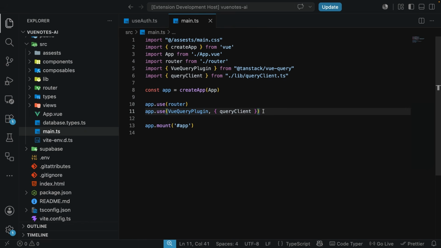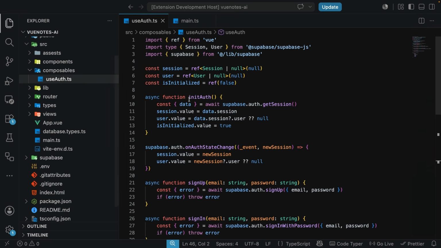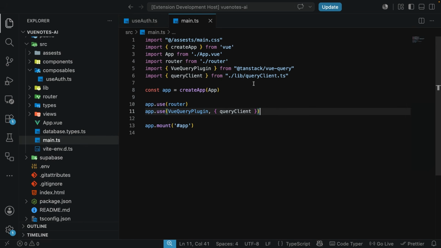Okay, so over here we want to go on and call our initAuth so that it goes on to load the existing session. That's what happens whenever we call initAuth. It tries to get the session from the database, and it populates the user and the session that we have over here, and then it's also going to set isInitialized to true. So this is the best place for us to call it.